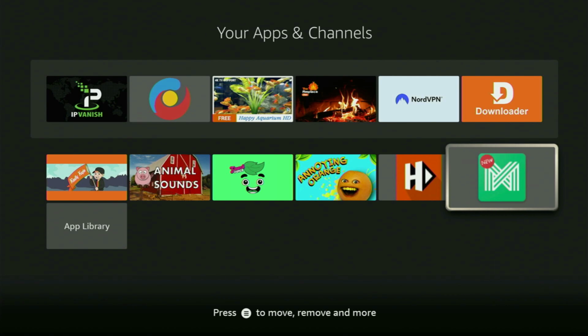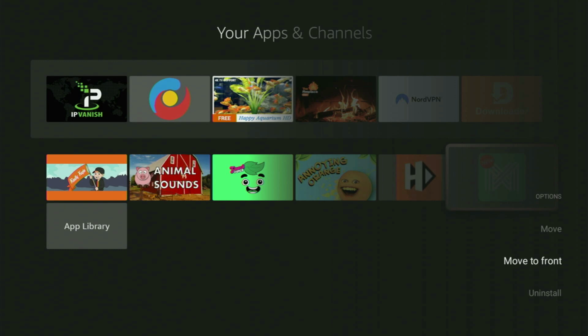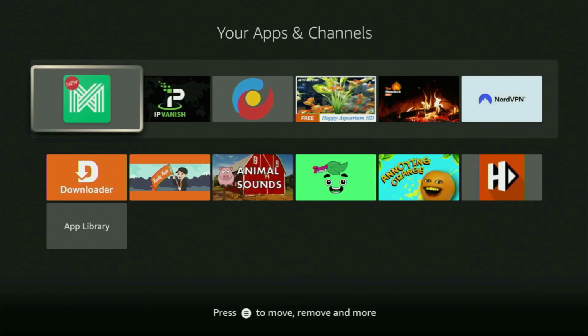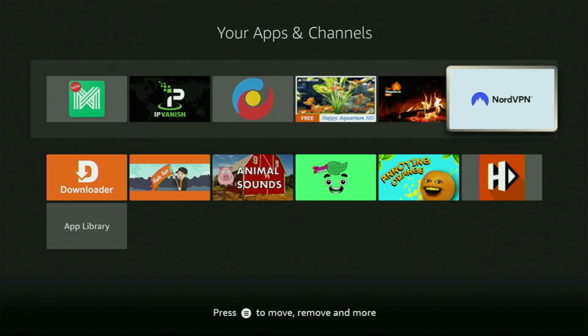Now, first of all, I would recommend you to click on the Options button on your remote. That's the button with 3 horizontal lines. It's right next to the Home button on your remote. Click on it, and the menu will appear on the right side of your screen. Click on Move to Front, and this way the app will always be at the very top of your application list. This way it will be way easier for you to access the app every time you need it. Just do not forget to keep the VPN connected to stay safe and out of trouble online.